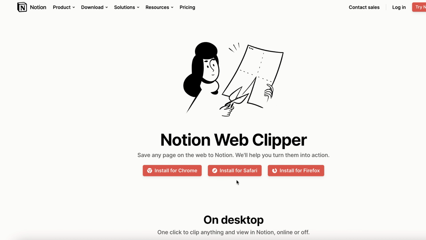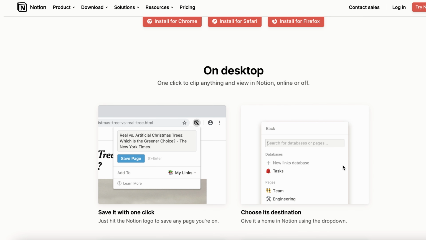It's available for Chrome, Safari, and Firefox. And as you guys can see, you can literally save any page on the web to Notion, so that you can save a bunch of time instead of having to copy and paste the link. You could just use the Chrome extension, for example, to clip anything onto your Notion.